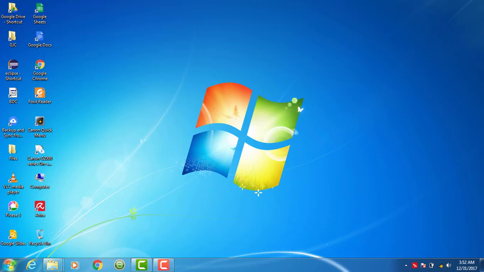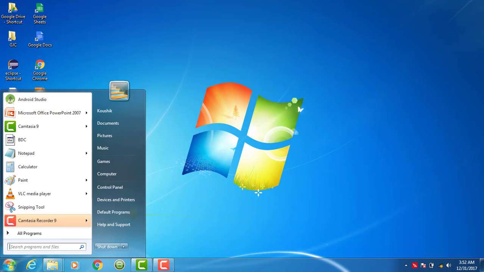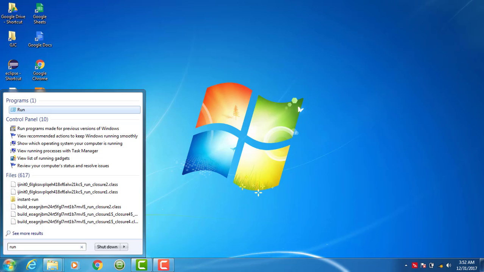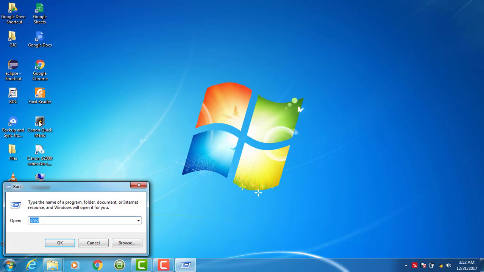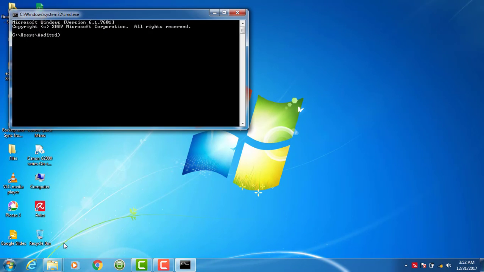Now we can go to the start menu, and in the same way search for run, click on run, and then in the text box type cmd, then hit enter or click OK. As we can see, it is showing the current version of Microsoft disk operating system, which is 6.1.7601, and we can see the copyright as well.